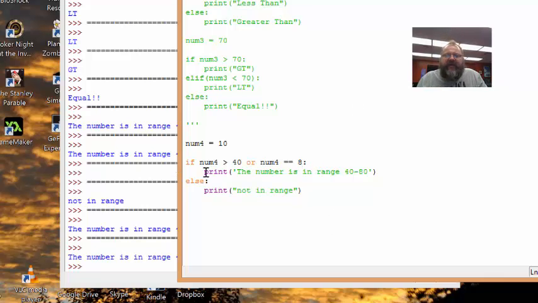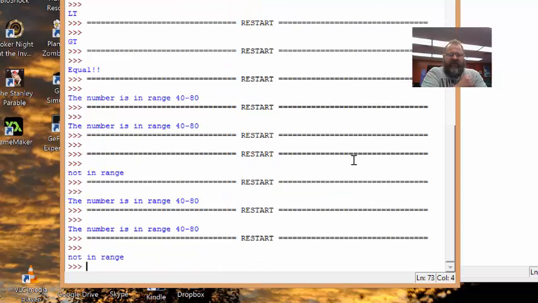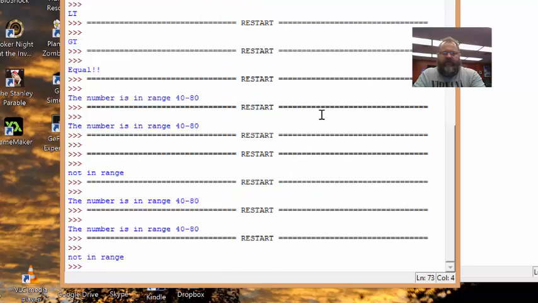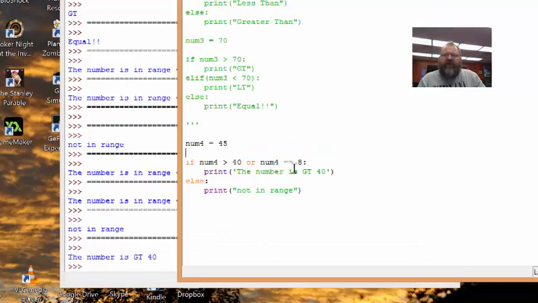So now I'm going to say if num4 is greater than 40 or num4 is equal to 8, it's like a secret backdoor that we're going to use. Then we'll go true or false. Okay? So the number is, I'm just going to say GT40. So we're telling the truth here. And when I run it, it's going to say not in range, which is true because it's 10. Now, if I gave it 45, well, then it's going to come back true because it is greater than 40.